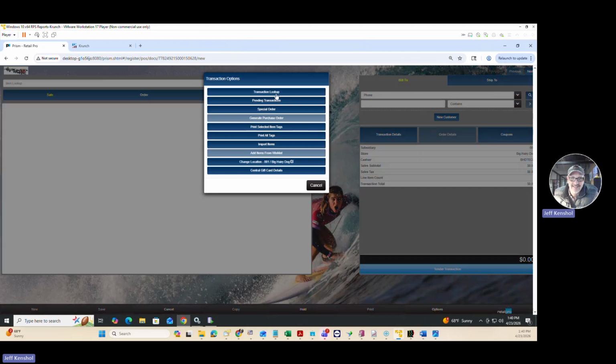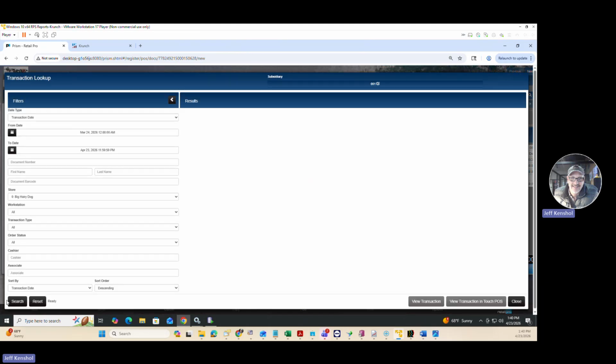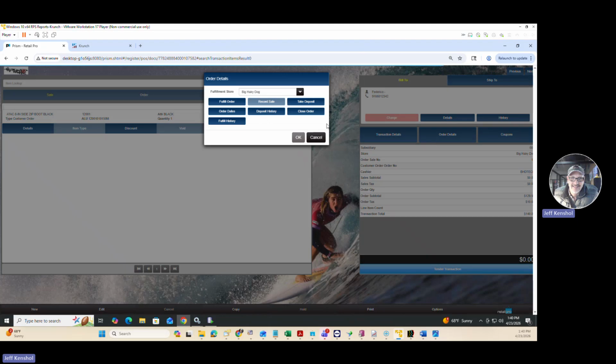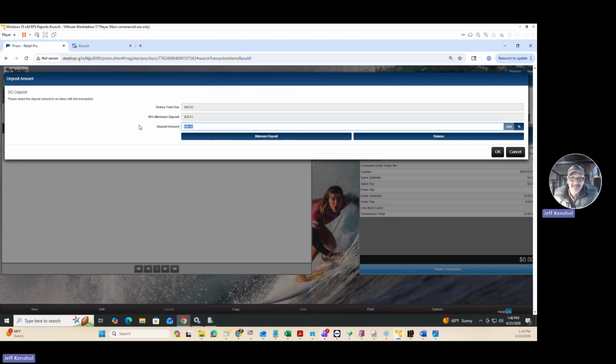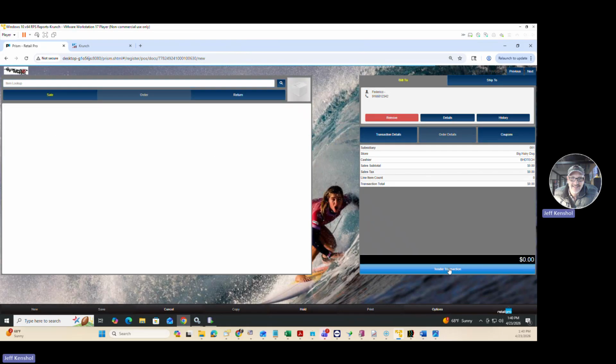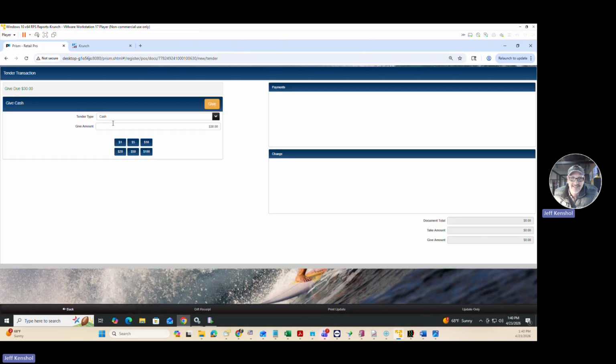Let's go to transaction lookup. Let's find the transaction. Here's the original transaction, right? So we're going to view that, go to order details, say take deposit. And I could say, look, I'm going to take a minus $30 deposit, right? So, okay, that. Well, hopefully you're going to okay that. Okay, it just took that long to get there. There it goes. So tender, of course, now it's set to give.